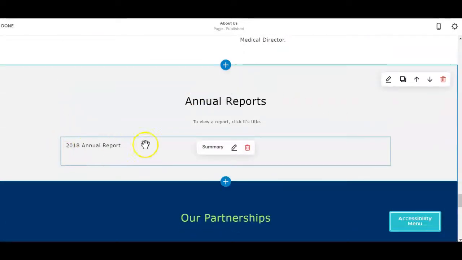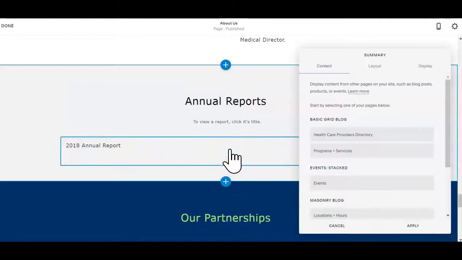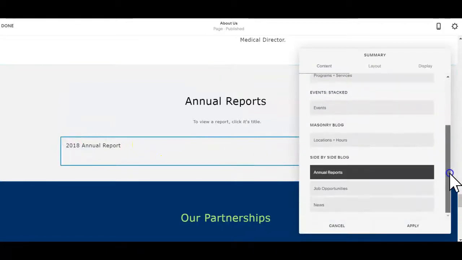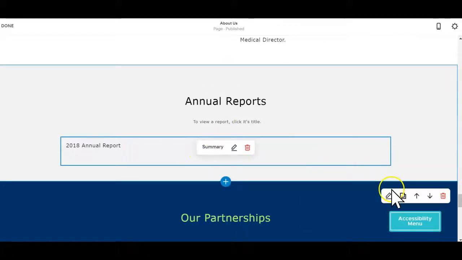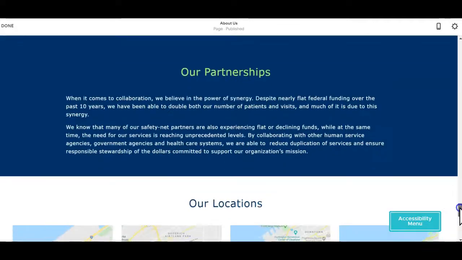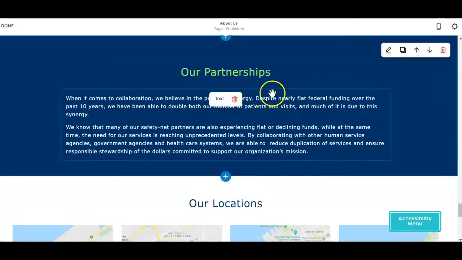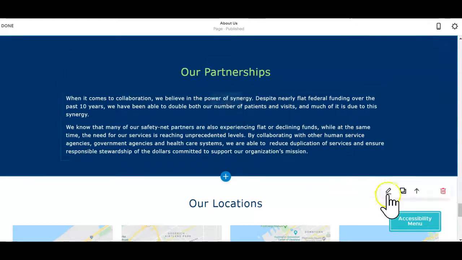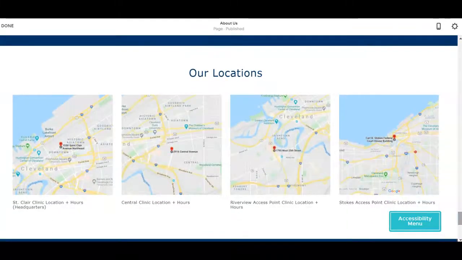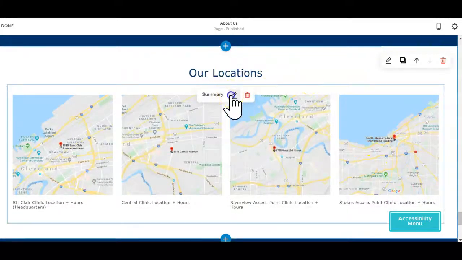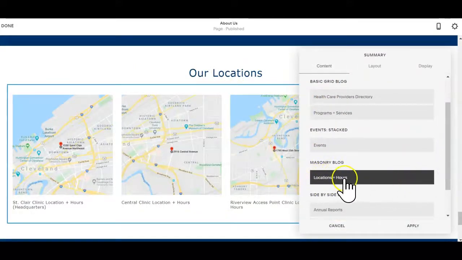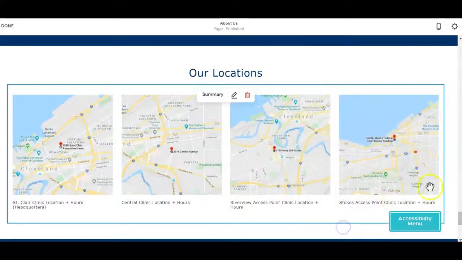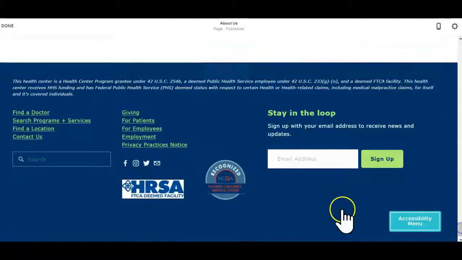This section is annual reports, and we're using a summary block to pull in any annual reports entered into the annual reports blog, so this will dynamically update. You won't have to edit it. And then finally, there's a text area here with our partnerships in it. And then we show the locations, which is a summary block that is pulling in all of the entries in the locations and hours blog. And then we're back down to the footer.